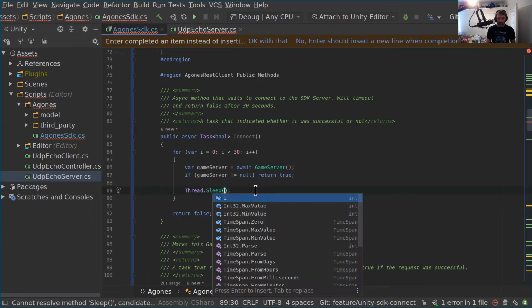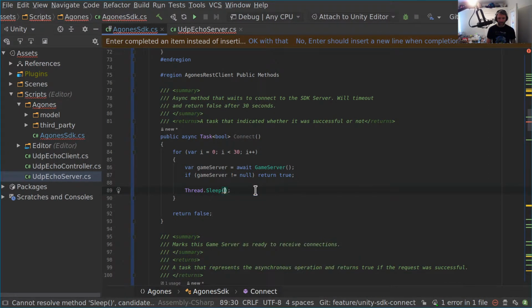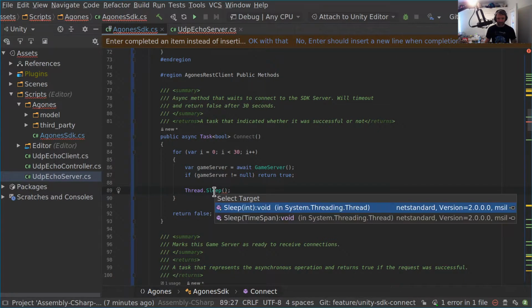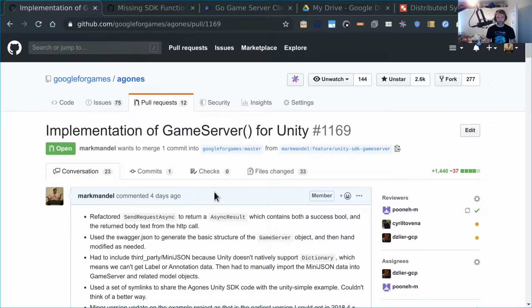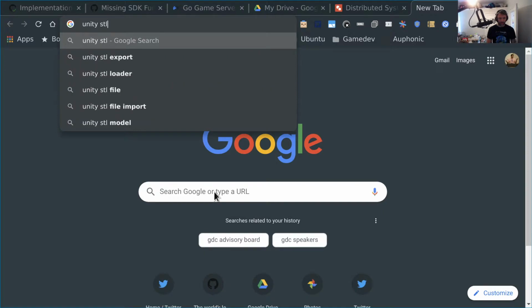My keyboard shortcuts here are different. Thread.sleep. I don't know if it's gonna like that. Select target. Sleep time span. Well, let's do the easy thing. Unity sleep.